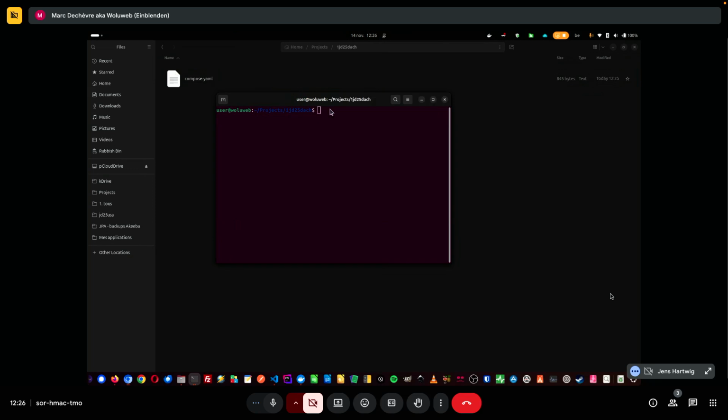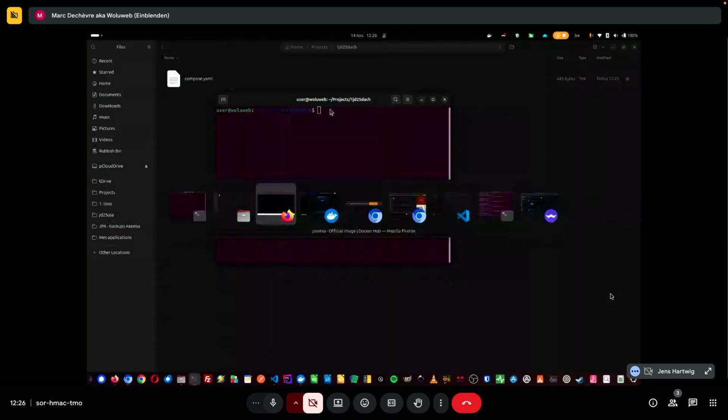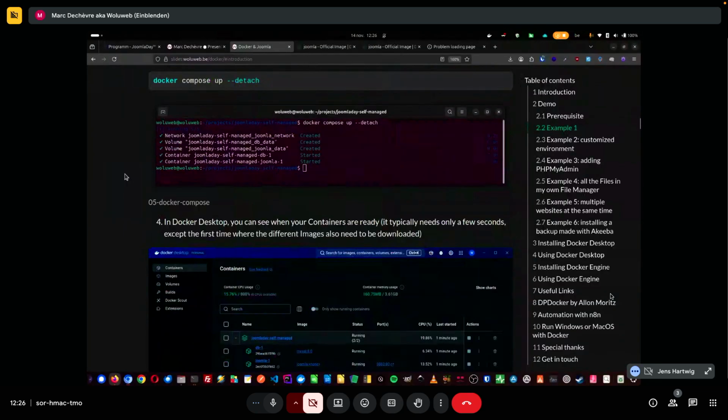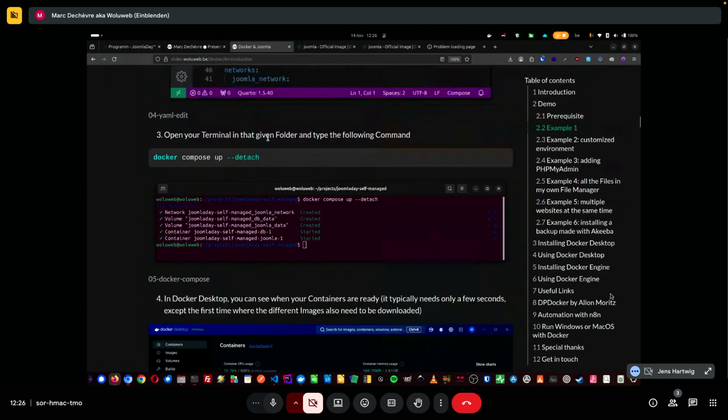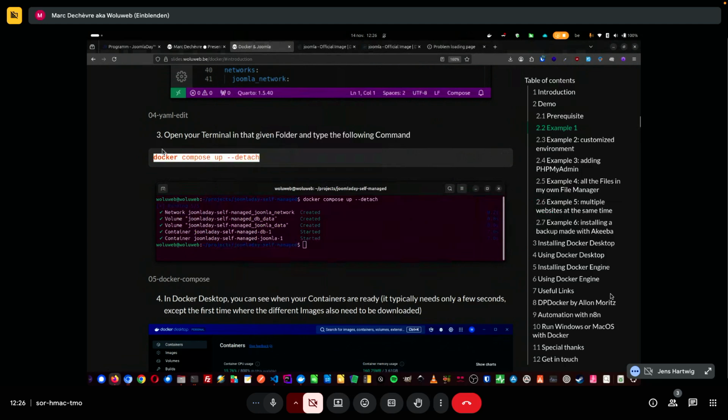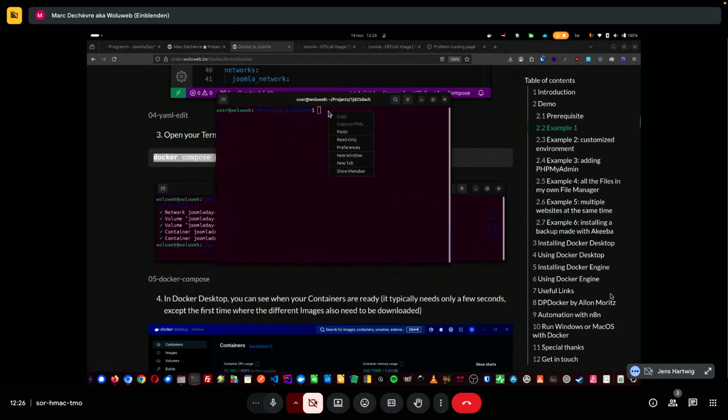And this command is explained here. I should scroll a little bit further. Okay, here, as you can see, it's Docker. We are calling docker compose up because we want the website to be up. And then detach, which is an option to make it, let's say, independent. So I copy and I paste this.